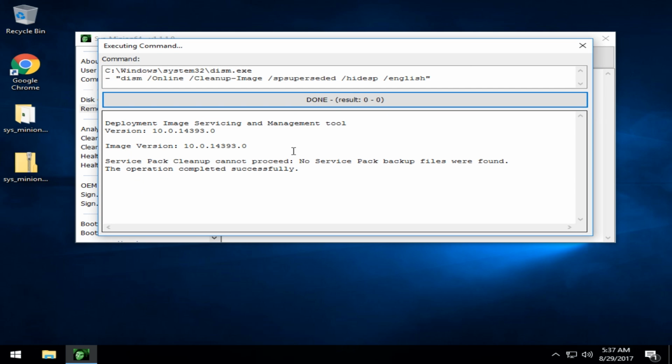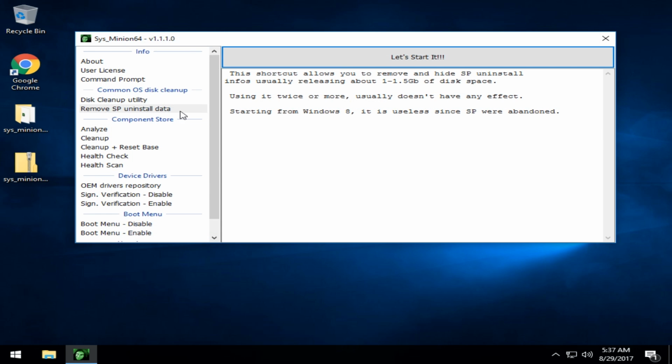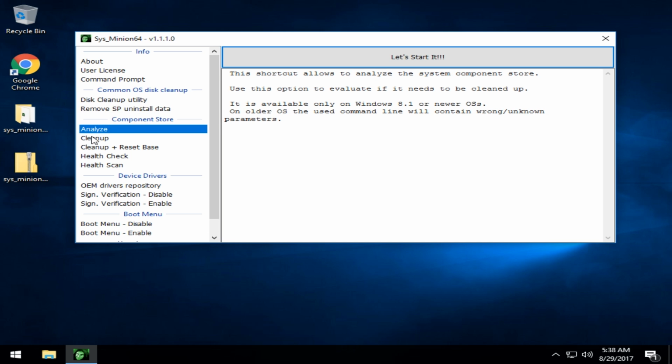This is a good way to free up some space on your drive. I don't think I'll have anything on here because it's a clean install of Windows in VMware, but you can often find a good amount of space to get rid of. Component store. A lot of little problems with this over time. So if you're on site worrying about stuff with the component store, you can analyze it.